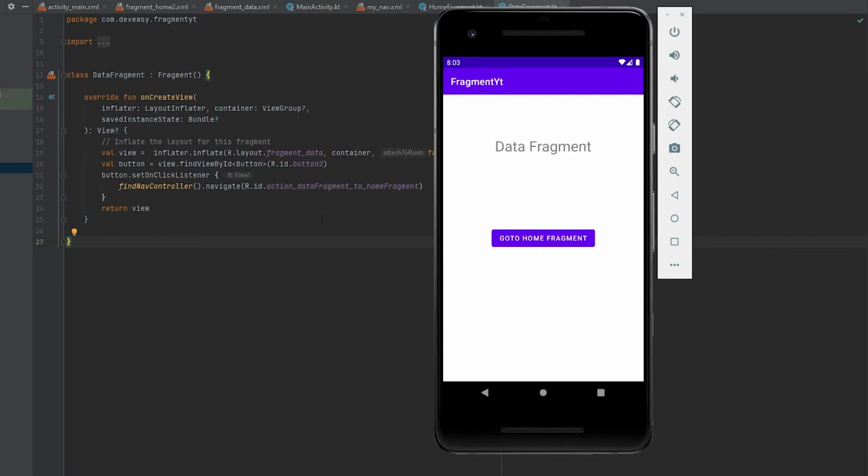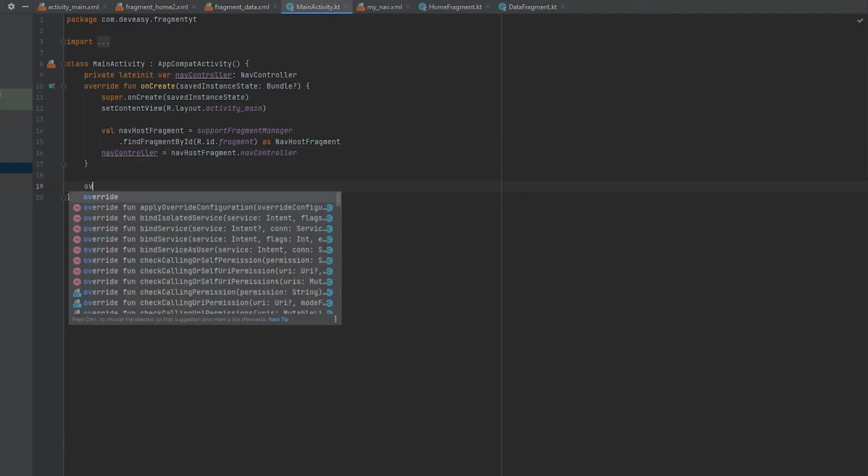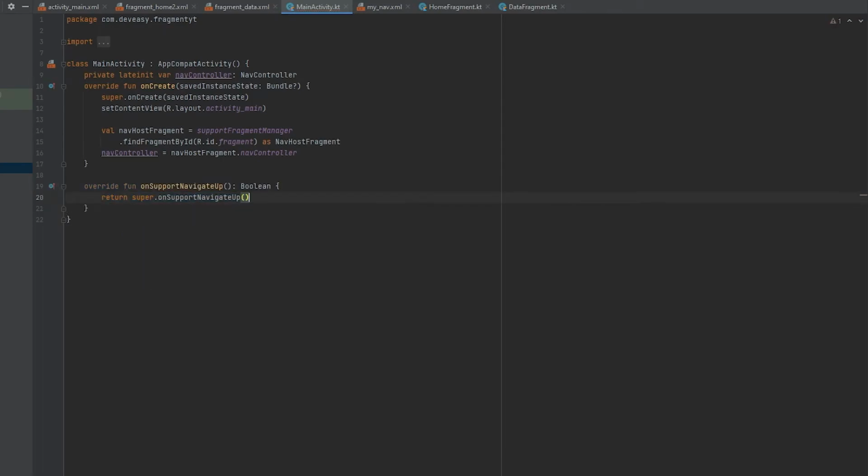So to overcome that, we will go to our main activity, and after our onCreate function, we have to override the function onSupportNavigateUp. We will click that, and then we have this here. In this return, we have to add a thing. We will have our navController.navigateUp() or super.onSupportNavigateUp(). So this is all we need to do to get our back button.